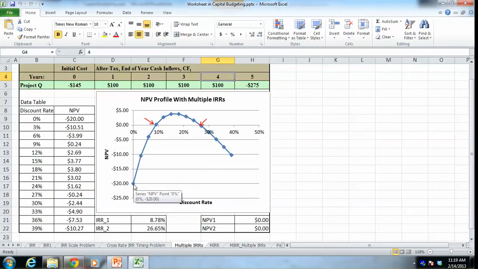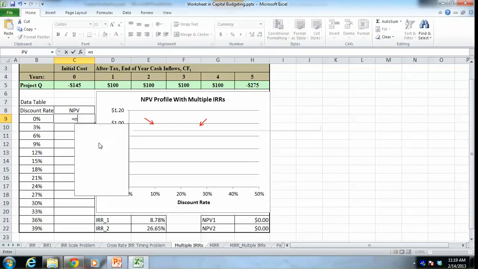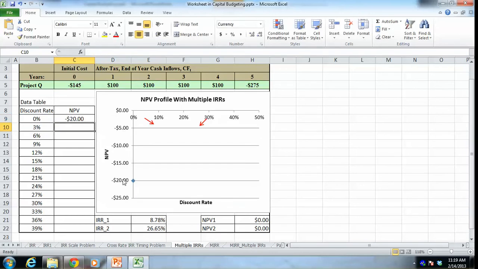Okay, so this is the Excel, and what I'm doing here is finding NPV. The rate is 0%, and the values are these values, plus this number. Okay, so I have one NPV. Now I just want these numbers to be absolute.